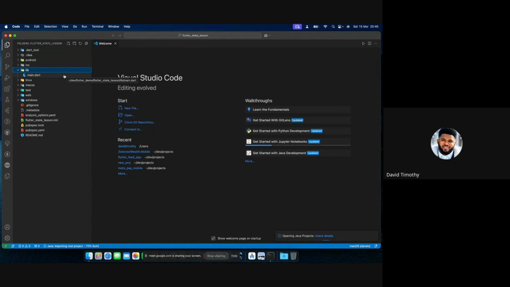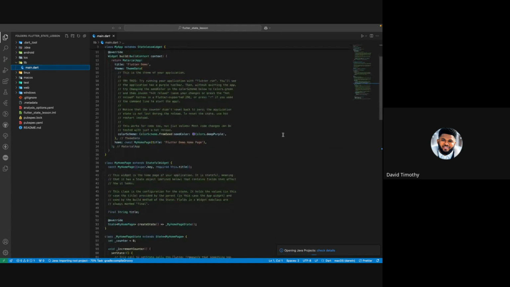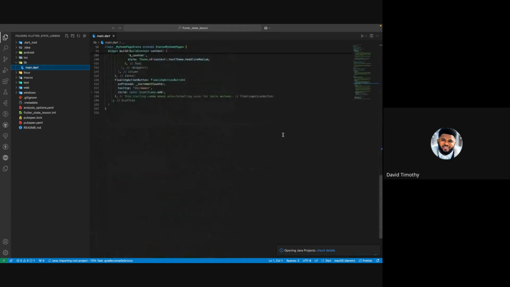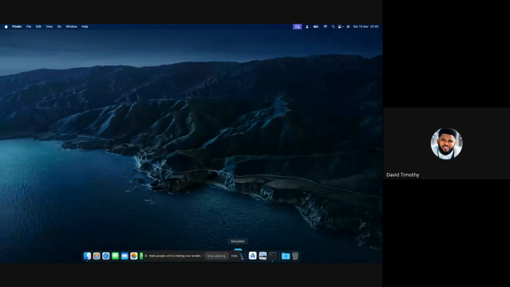So this is the new Flutter project that was created, and the name is just Flutter state lesson. And you guys know how Flutter works, I'm talking like you have experience doing this before, so pardon me if I seem fast. As usual, this is our main.dart file. I won't go too much here. Let me try and quickly spin up an emulator so we can get started.